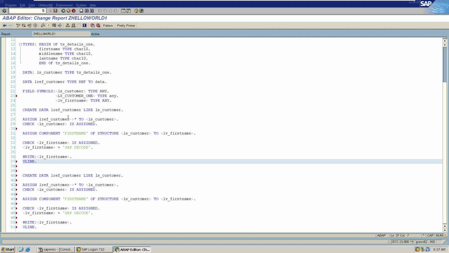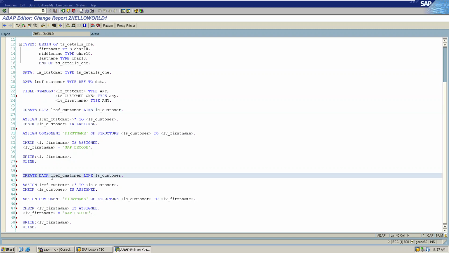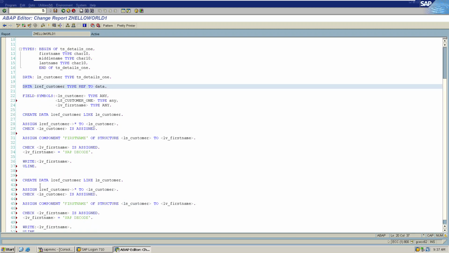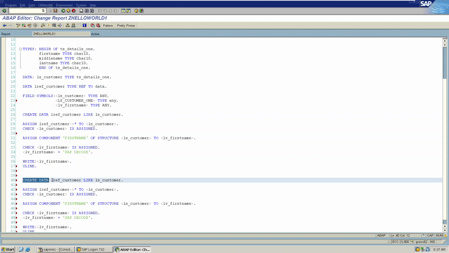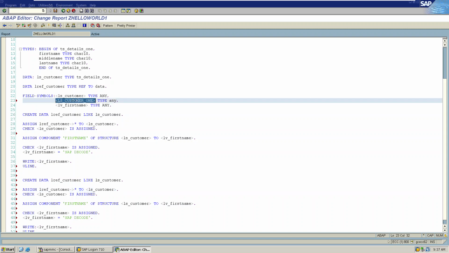So first I have created one local copy by using ls customer, and then again I am creating another local copy of the same variable ldref underscore customer. So by using this statement, we can create any number of copies when we declare that reference variable as type reference to data. So when I say create data, then here also the system is going to allocate another memory location which is of type ls customer. So this one, let me assign to ls customer 1.